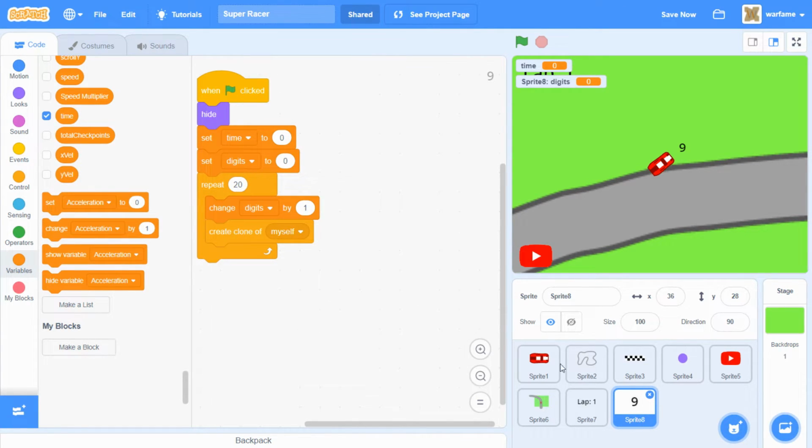So what happens is that this sprite creates 20 clones of itself, and each clone has a different value for the digits variable. So the first clone created is going to have the digits value set to 1, and the second one created is going to have the digits value set to 2, and then so on until the 20th clone created has the digits value set to 20.